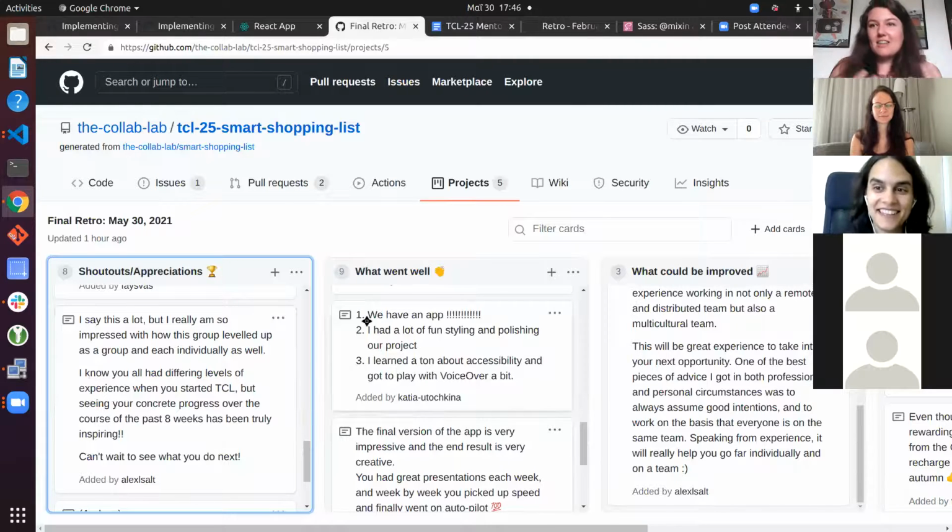Being able to see the concrete progress week after week, and how it all culminated over the course of these 8 weeks is so inspiring. So thank you all, and I really can't wait to see what you all do next. And please do stay in touch with the Collab Lab through the Slack community, and I can't wait to see what you all do.